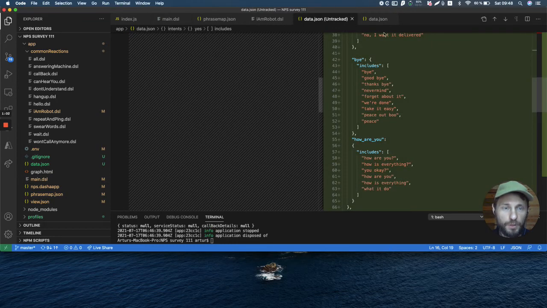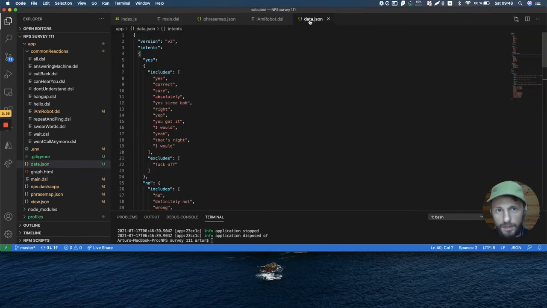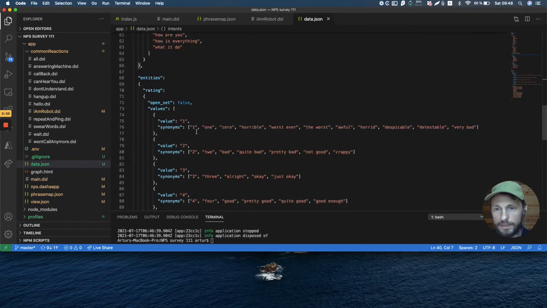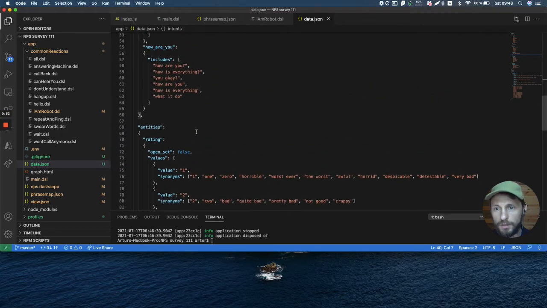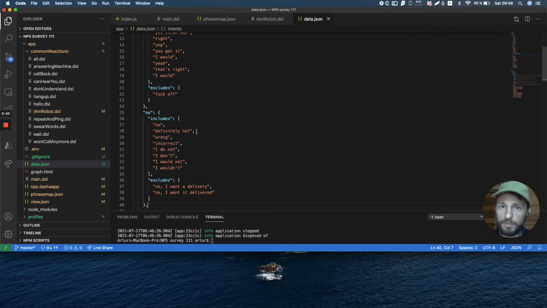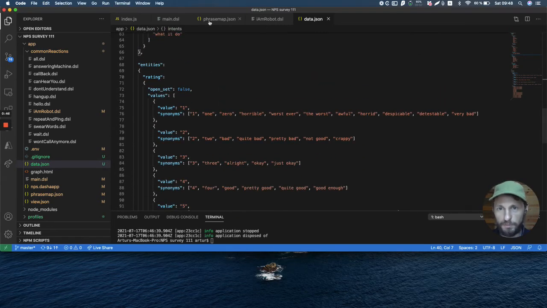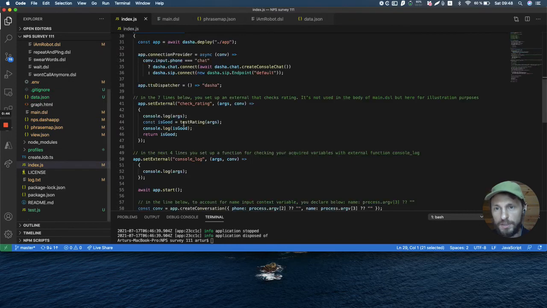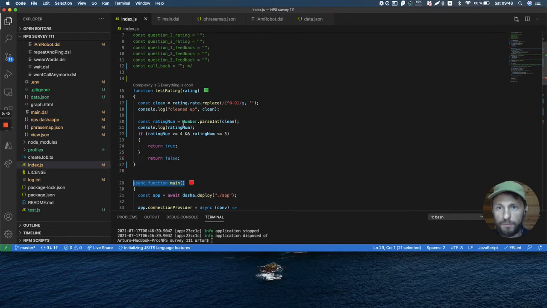The third part that we want to look at is data JSON. So that's all of the training data that we provide to the neural networks to train them to understand the intents that you intend them to understand, and the named entities, which is really the most fun part of the whole thing. And obviously index.js, which is essentially how you communicate with the Dasha SDK.